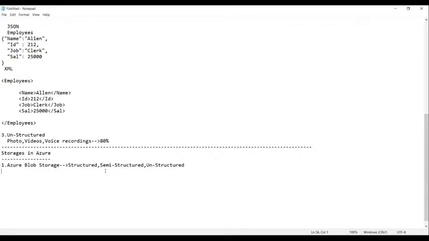What do you understand by the blob? Can you tell me? Blob is nothing but Binary Large Object. It stands for Binary Large Object. So now, guys, let us see the second one.